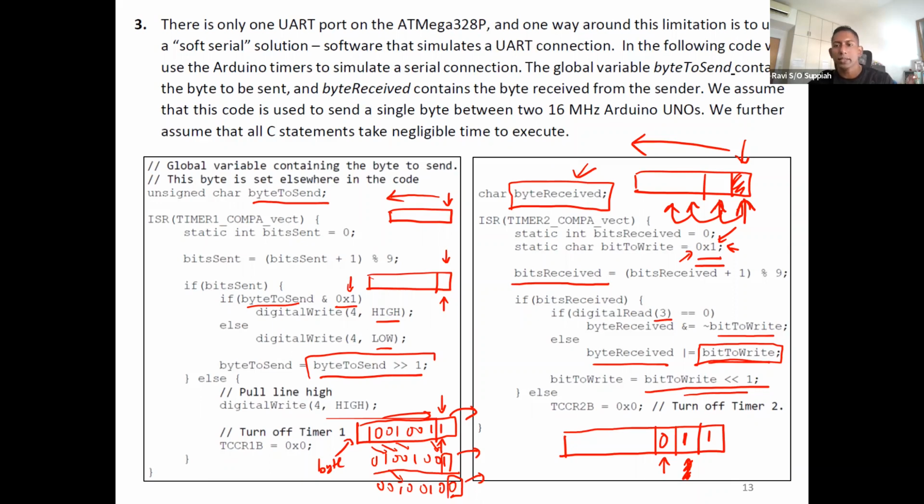The bit to write is shifting to the left by 1, correct? Because every time I keep updating the bit position to the left. So I start with the least significant bit and then I keep updating, so the position is now 1 bit to the left, 1 bit to the left, and so on.